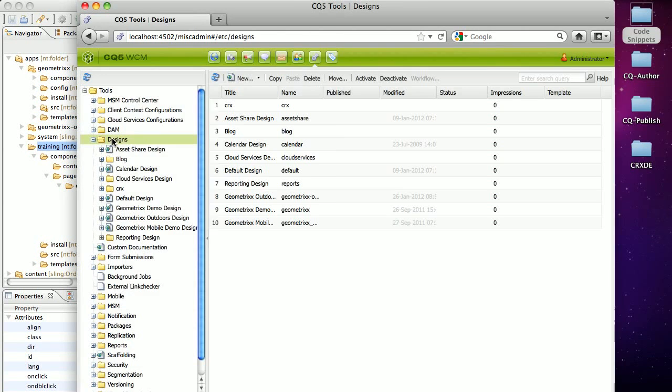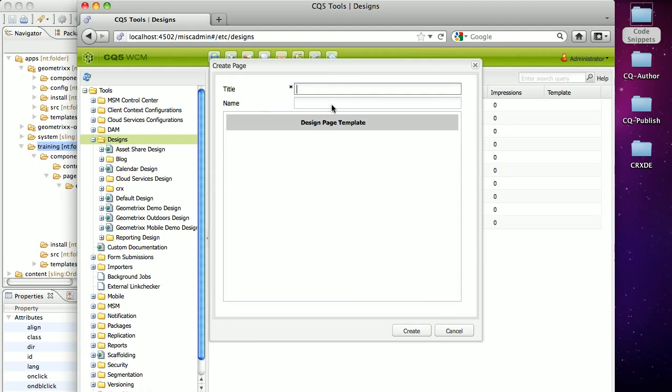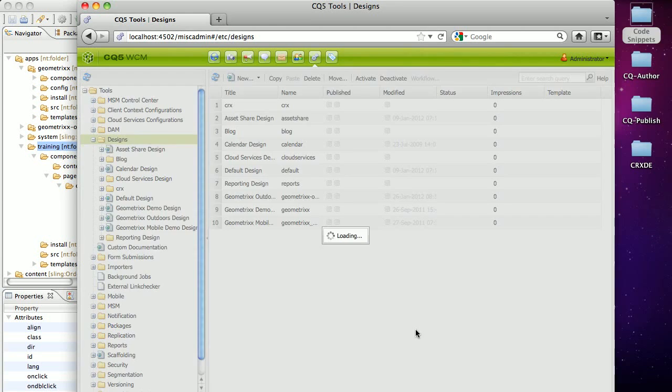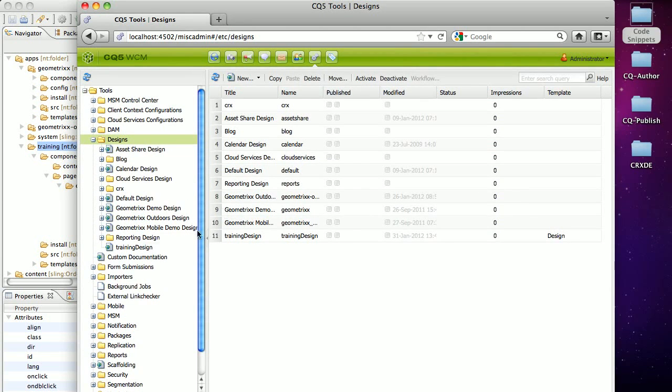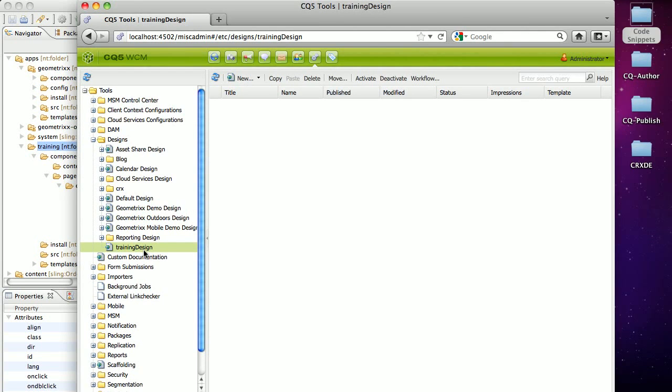Well, let's go ahead and just build a new page here. So I'm just going to say New Page. Okay, and let's just call this Training Design. We're just going to create a new template here. We're going to use the design page template, and we're going to call this Training Design. So go ahead and click Create, and you'll see it created us a new page here called Training Design.